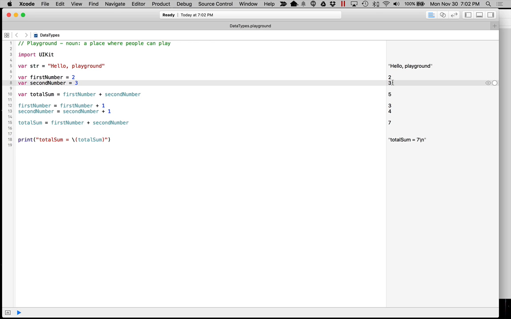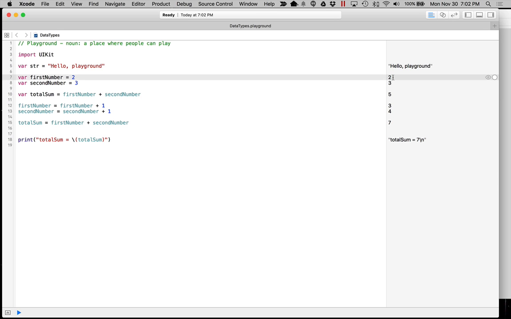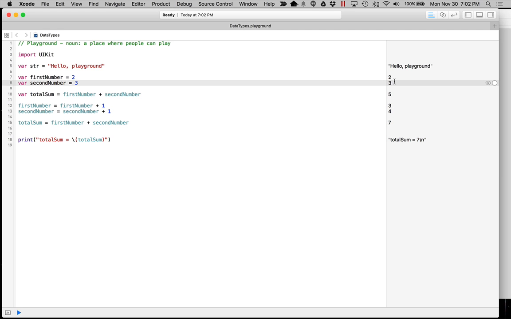Now if we want to add those two numbers together, we can do that by saying first number plus second number is equal to total number. That's going to result in a 5. And now we can increment first number by 1, incrementing second number by 1. So first number was 2, it goes to 3. Second number was a 3, it goes to 4. And now if I add them together, instead of 5, I now get 7. And then I can print that out.